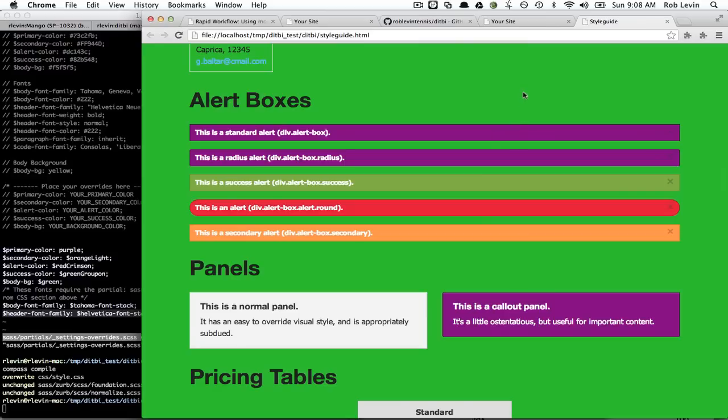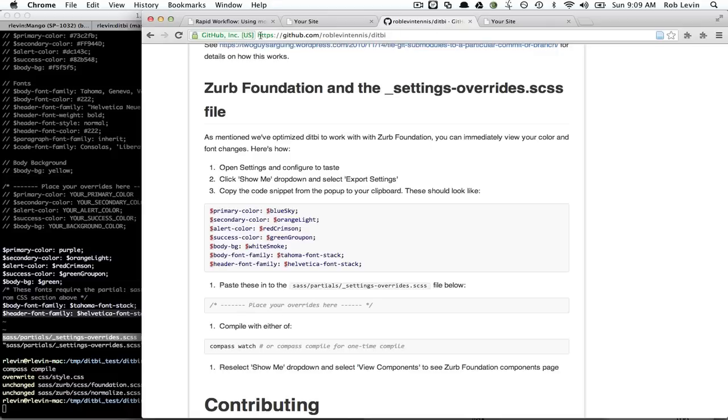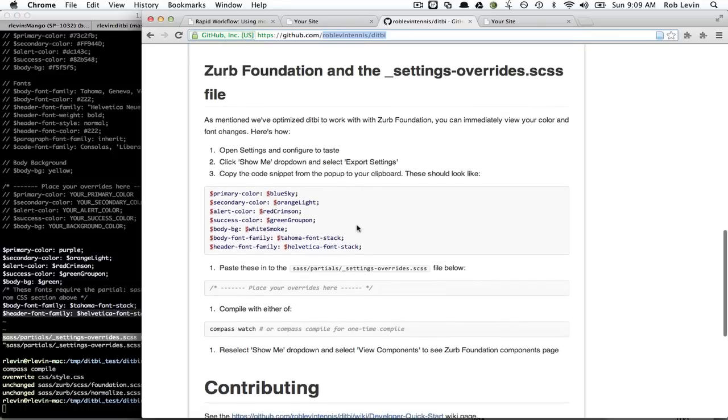So it's a really fast tool for kind of doing your first of maybe three steps of your design workflow. It doesn't do layout or anything like that for you, but it's on my GitHub, Rob Levin, ditbi. Clone it, play with it, and directions are there.